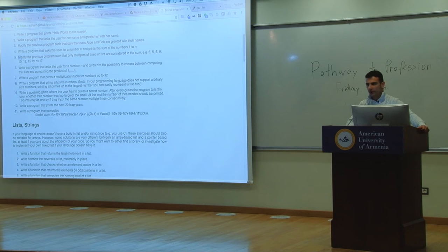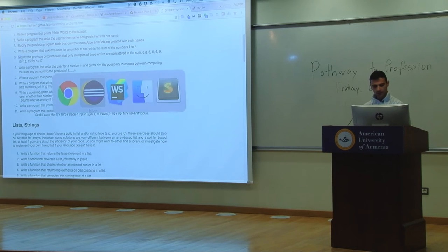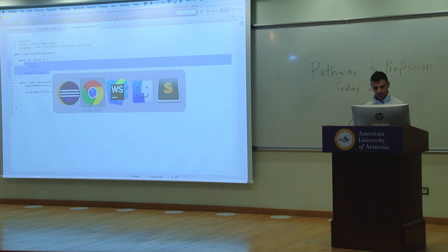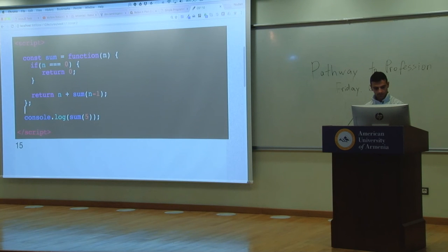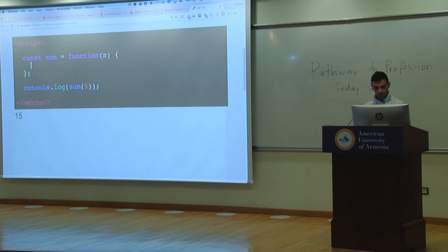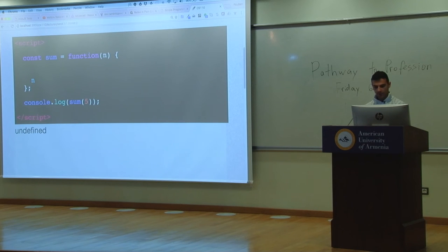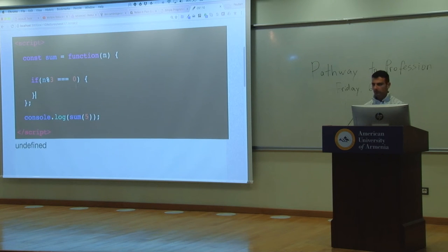By the way, you might be wondering, how do you know if a number is evenly divisible by a number? It looks like this. If you want to know if n is divisible by 3, you do if n modulo 3 has a remainder of 0. Keep the functions the same. So keep the JavaScript as recursive and keep the other one as non-recursive.